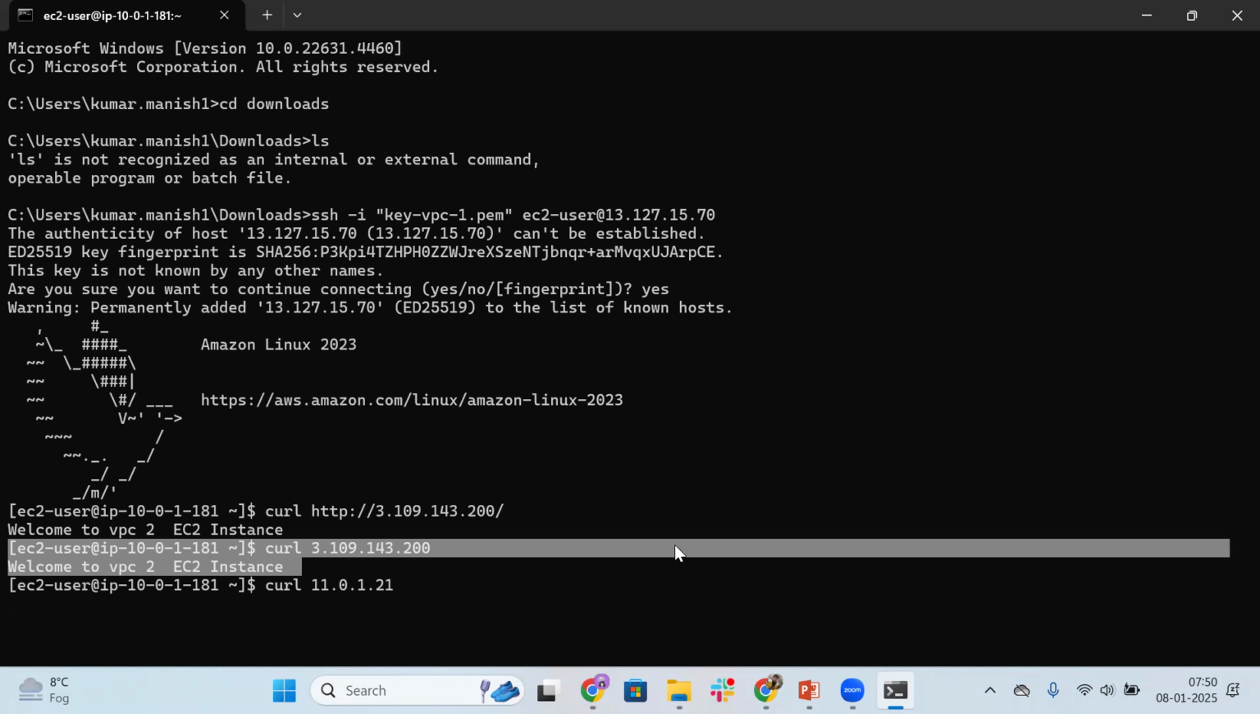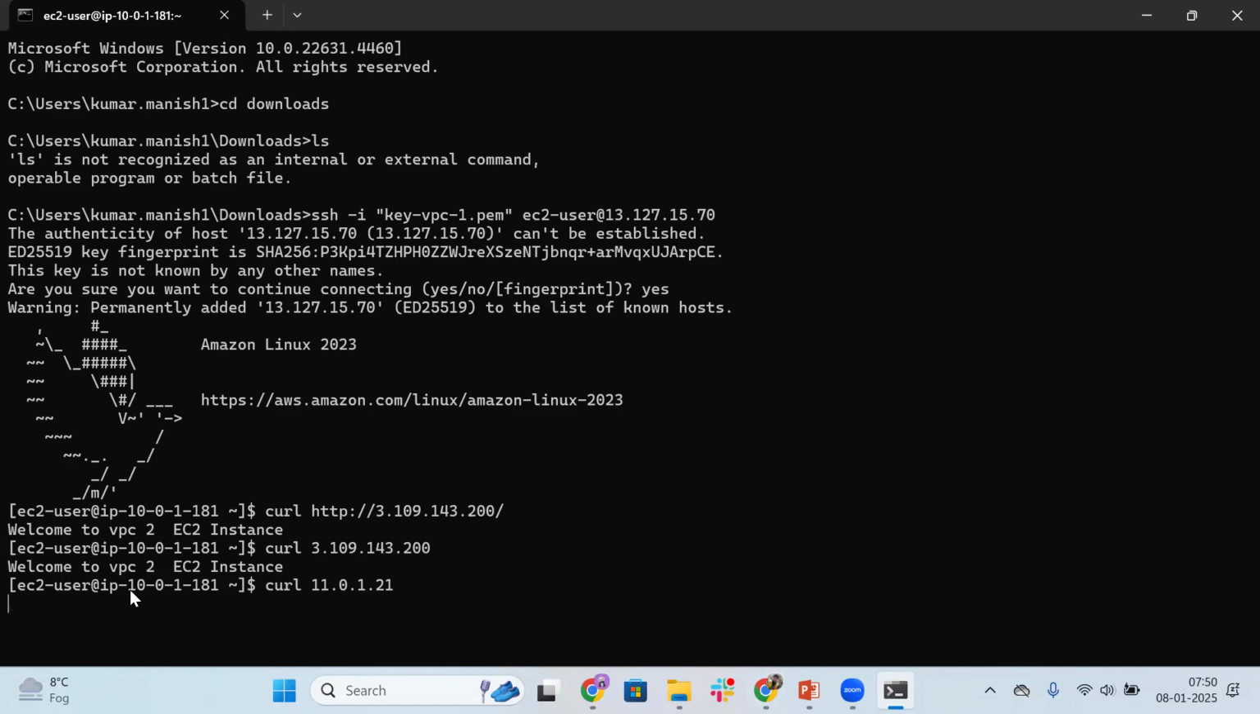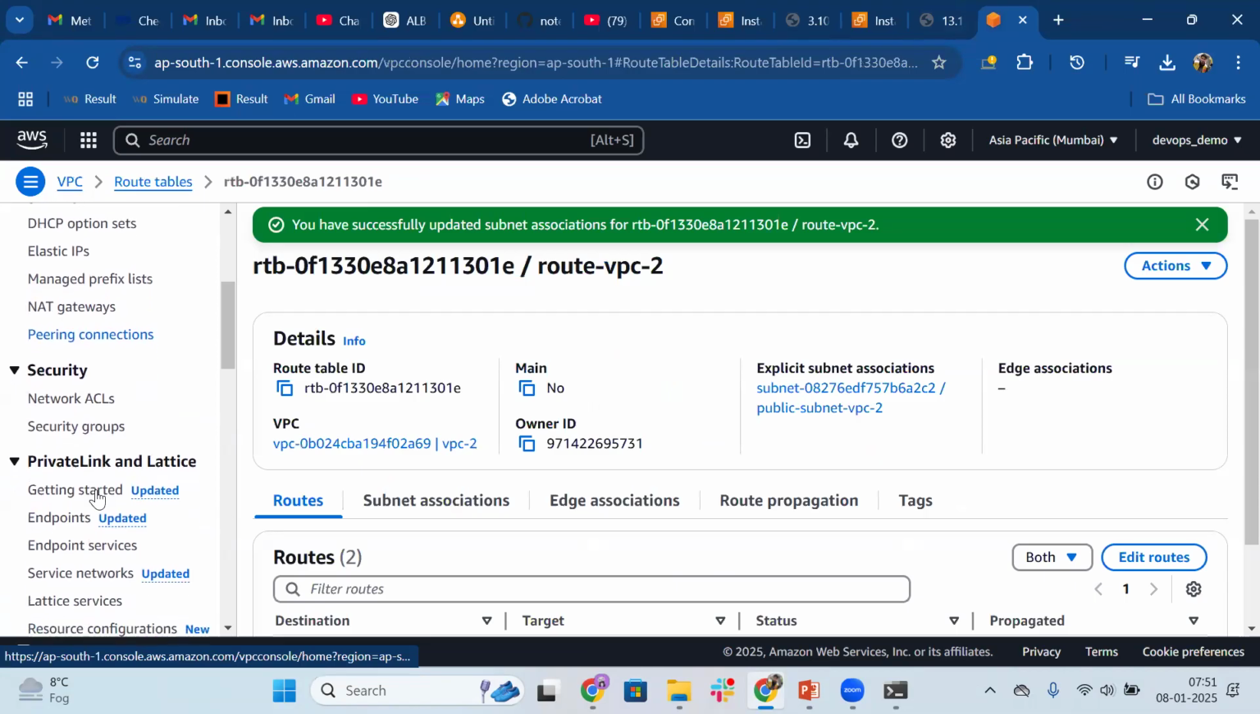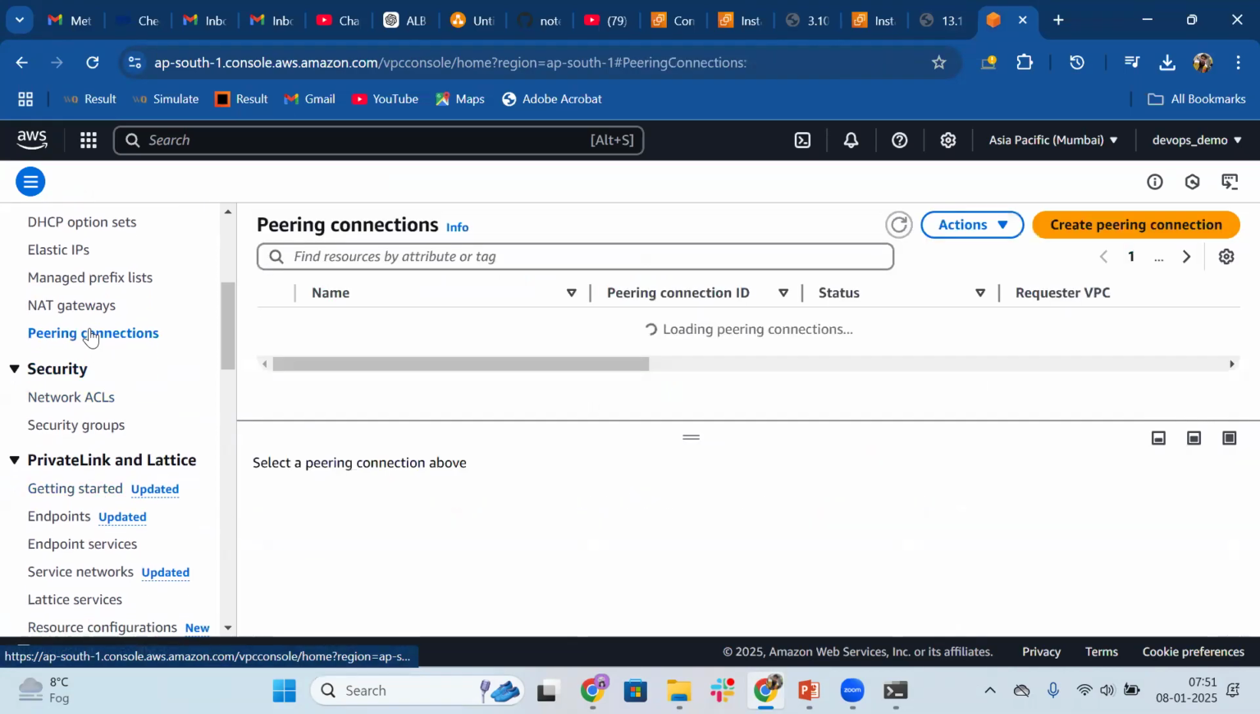Also, let's get into the VPC peering section, and we will see that after that it will start working. So I'm just killing this process. I have done that, the process has been killed. Now let's get into the VPC peering sections. Let me get into the VPC and go to the peering connections.